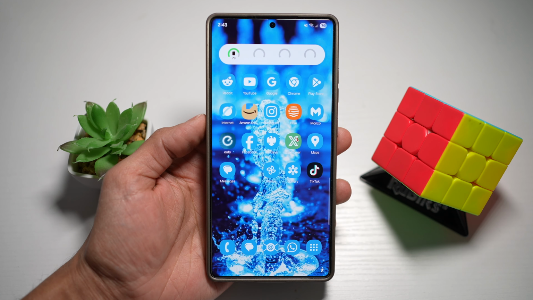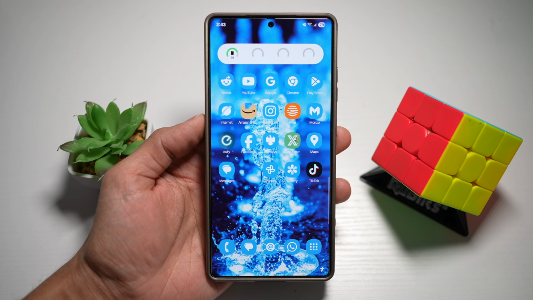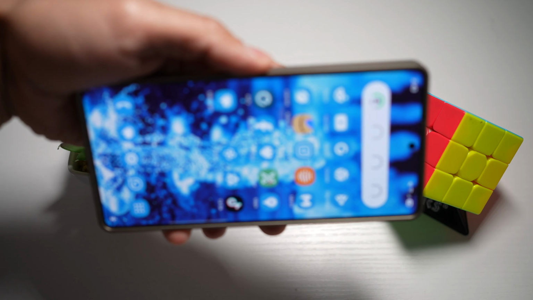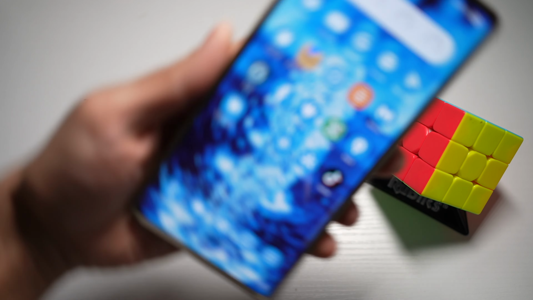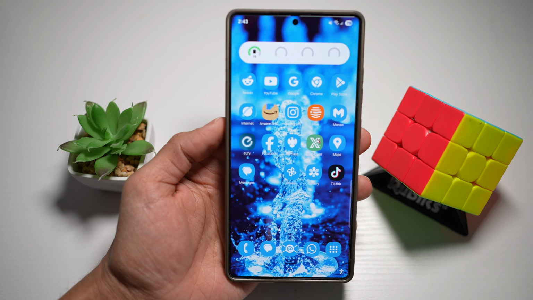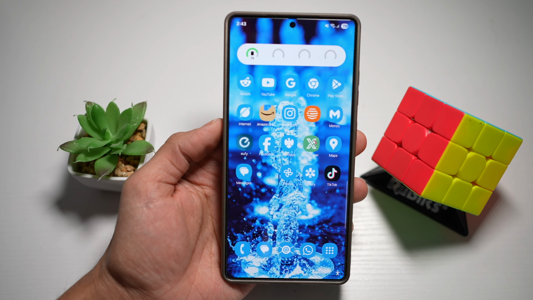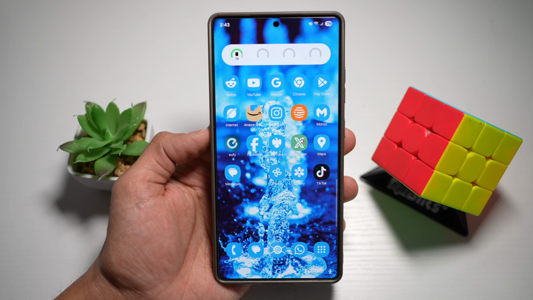In this video, I'll show you how to turn on the standby display like you see on your iPhone. So if you want to turn on the standby display on your Samsung S25 Ultra, then let me show you how to do this. So first you want to go ahead and turn on your always on display.